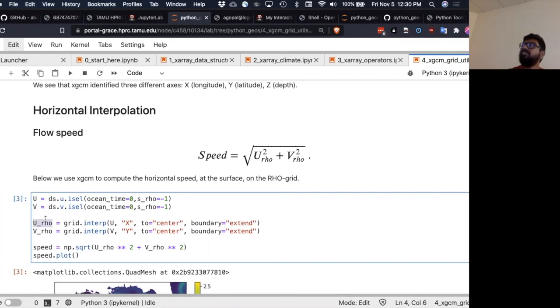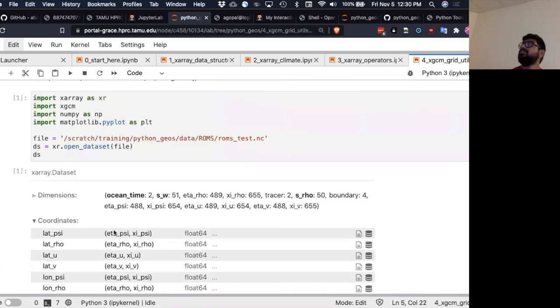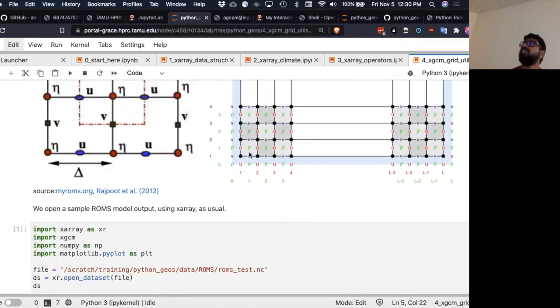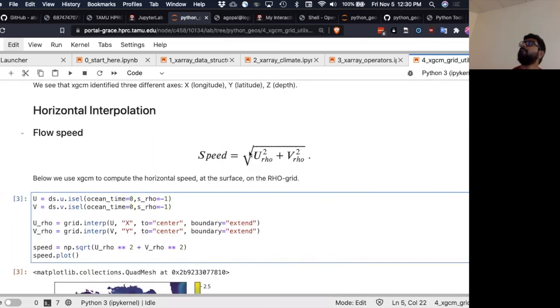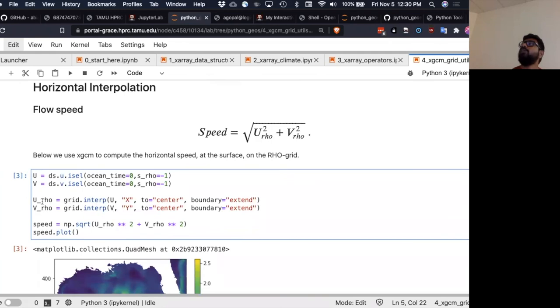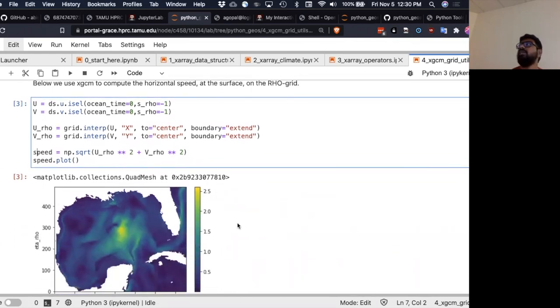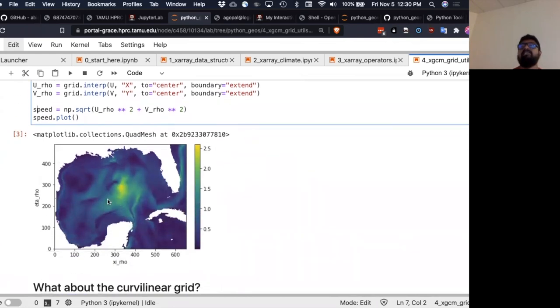So with this, you get u_rho. Similarly for v_rho, we interpolate v in the y direction, because v is over here, so we have to interpolate upwards. Now we've got u_rho and v_rho, interpolated all onto the same grid. And now we can say speed is numpy.sqrt of u squared plus v squared. Then you can plot it. This is what it looks like.